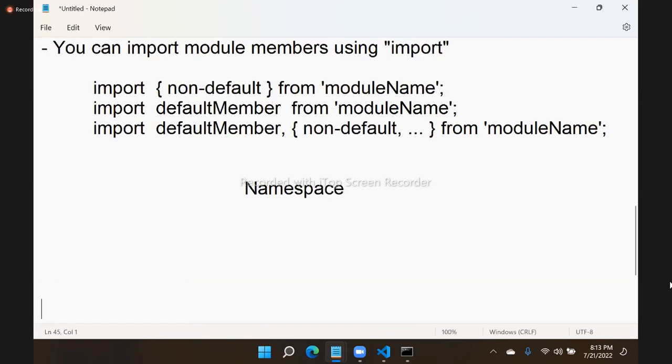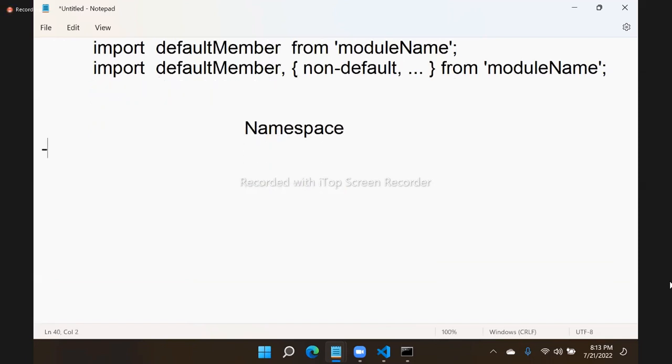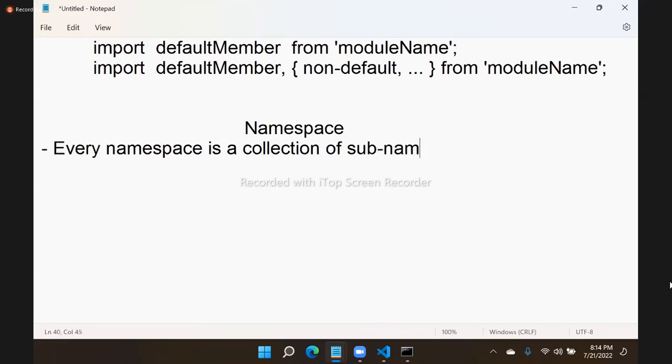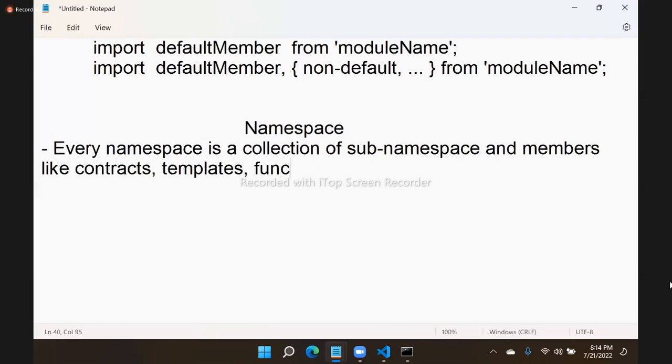Actually, every namespace is a collection of subnamespaces and members like contracts, so like templates, like functions, like components, like variables, all these, etc. Now it is the same as a module, but at a bigger level to design a good architectural interface.